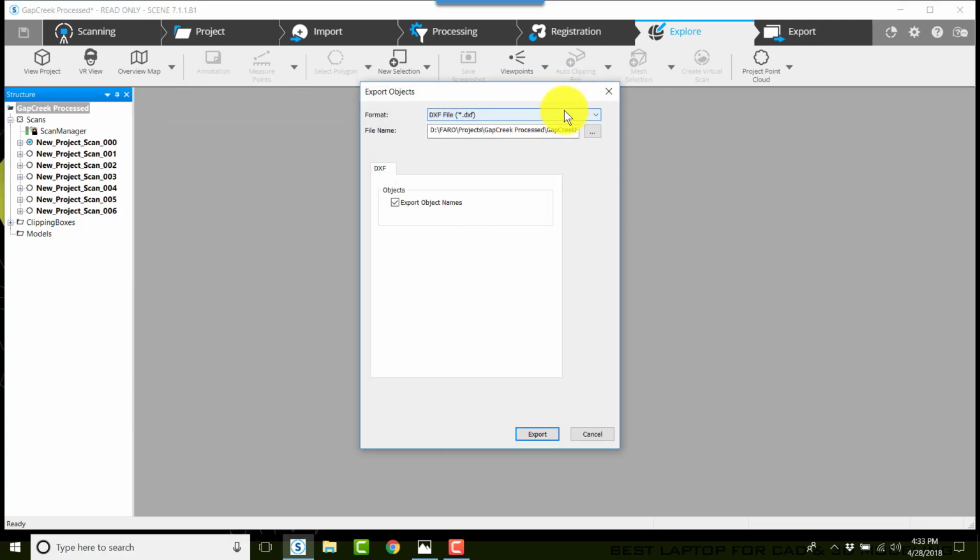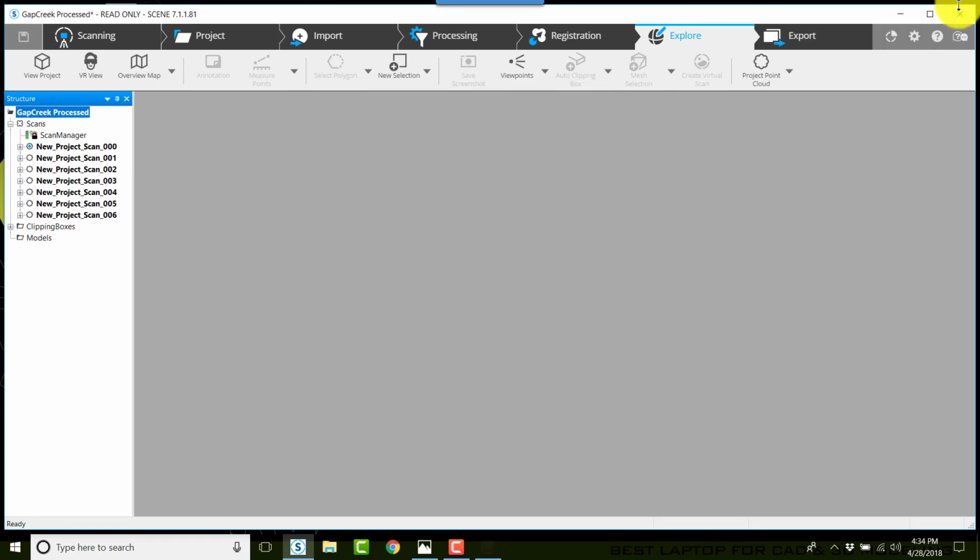Here it will ask you what type of format. Use DXF. Tell it where you want it to go and give it a file name. Make sure Export Object Name is selected and then click Export. Now you can name this anything you want to name it. Once you click Export, you can close Scene.